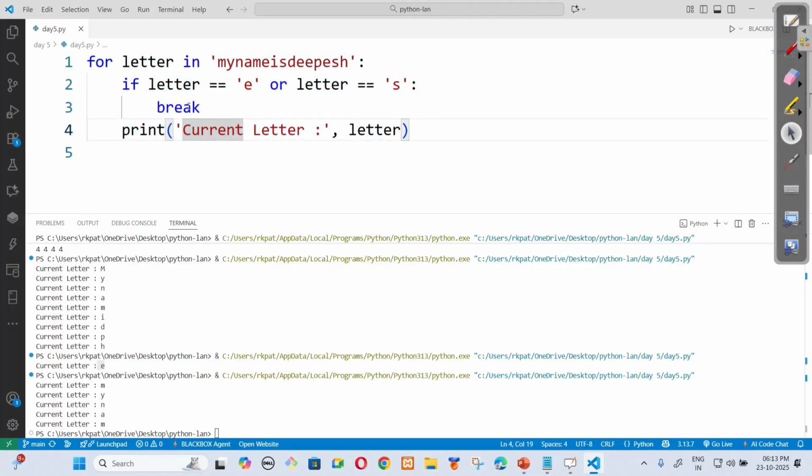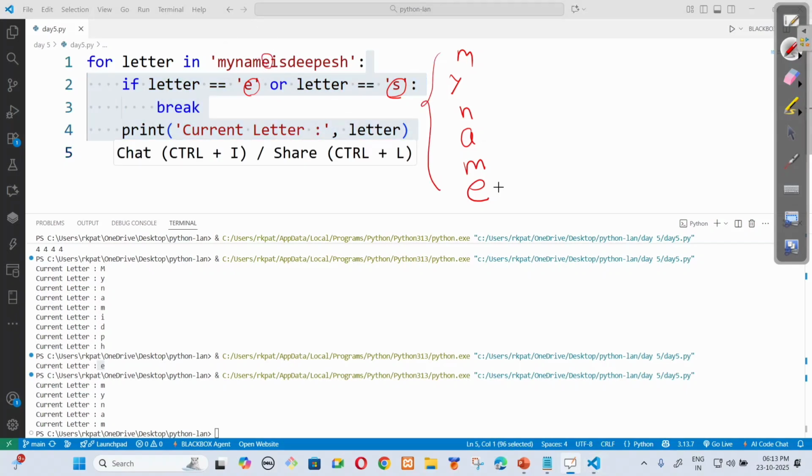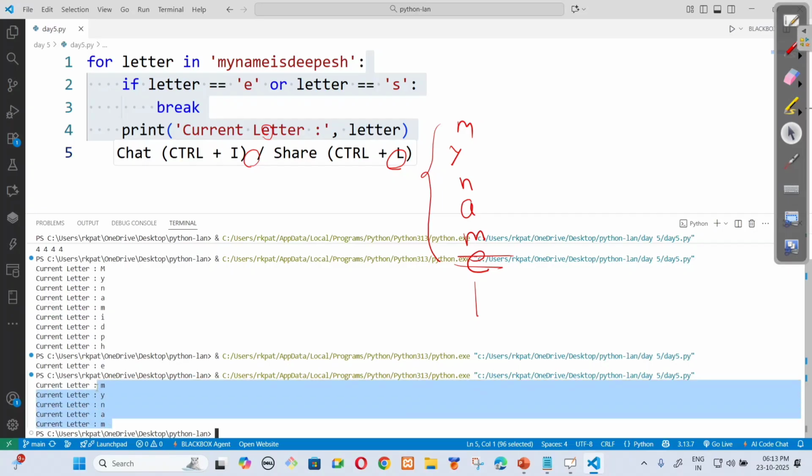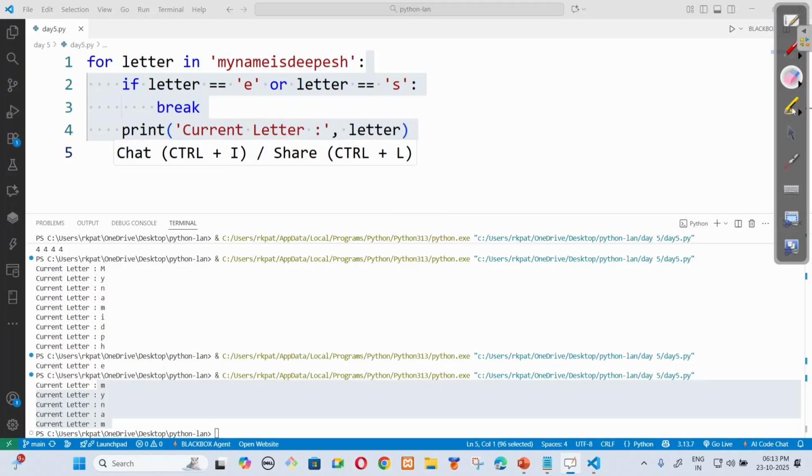If the code is working properly, then it will print all the letters. Now what is it doing? It is printing M, then Y, then M, then A, then M. Now E is coming. As I told, either E or S. If any one of these comes, then the program will stop its iteration. So here E is coming, so it stops iteration here, with no further output. Similarly here, it is showing that it is printing only up to M. So this is the break statement. Whenever the condition is fulfilled, it will stop working at that same point. It will not execute its iteration further.